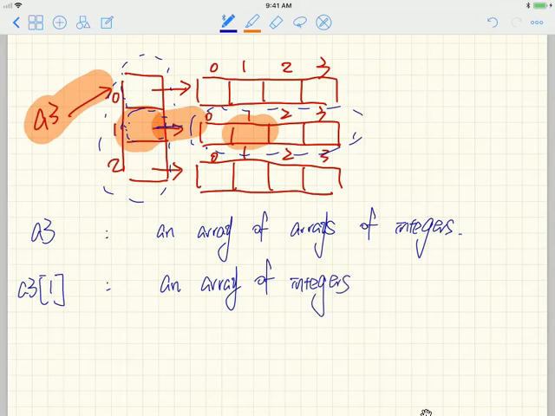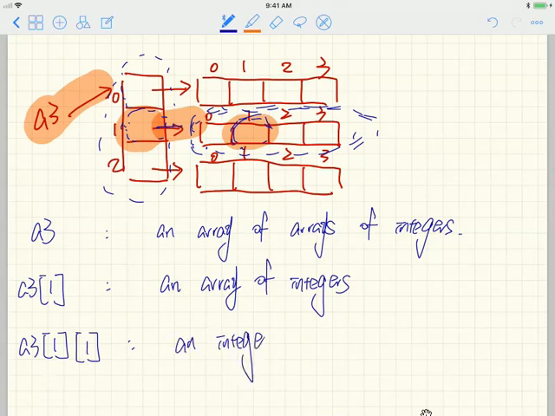Now, from this array particularly, how can I get to its element over here? This is how you do it. A3, go to the first array, which is here, and then go to the first slot, 1. So this is an integer. Just add another extra set of brackets.